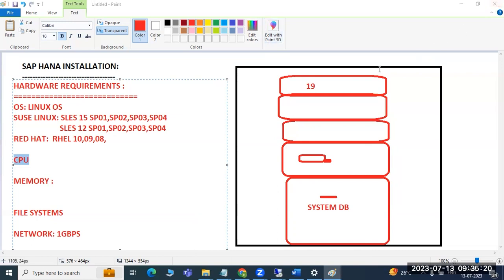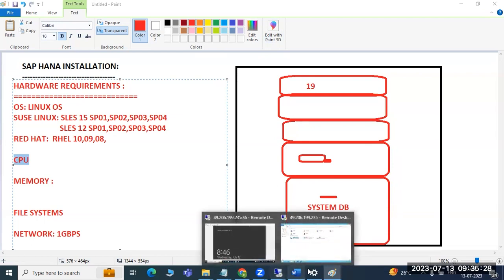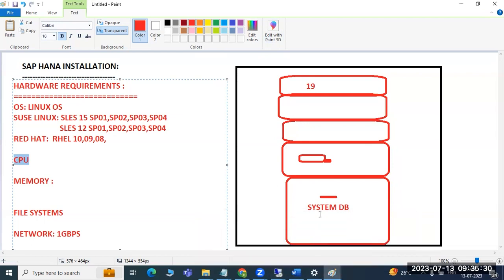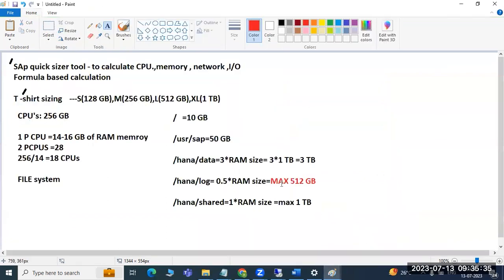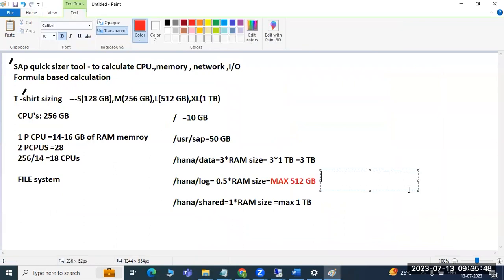In HANA/log, it is based on RAM values. For example, the RAM value is 256. What is the value, 1/2 of the RAM or 0.5 into RAM? Half of the RAM means 0.5, right? Or maybe we can put it this way, half of the RAM size. So minimum half of the RAM size. Maybe I'll put 0.5.